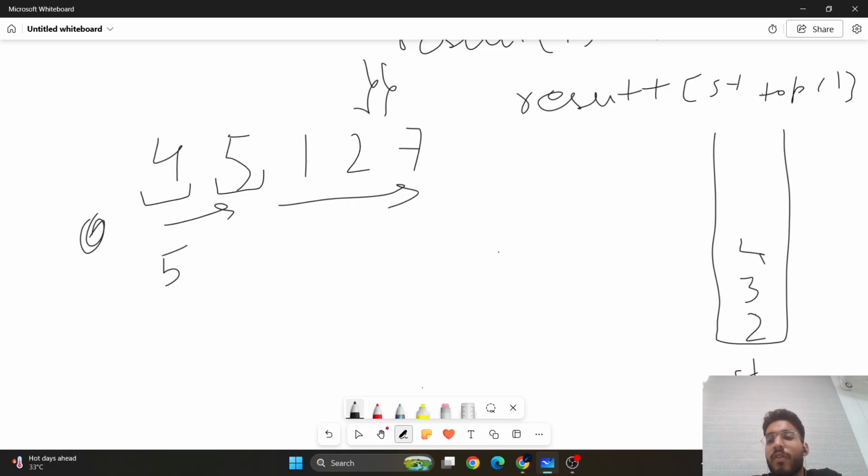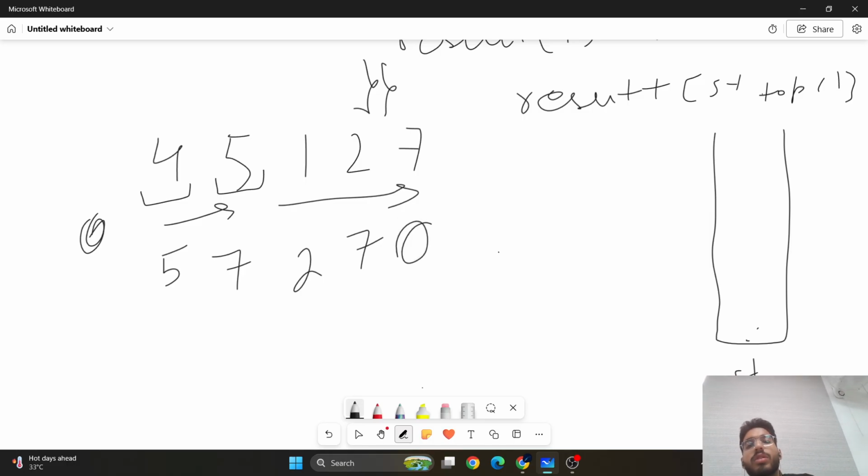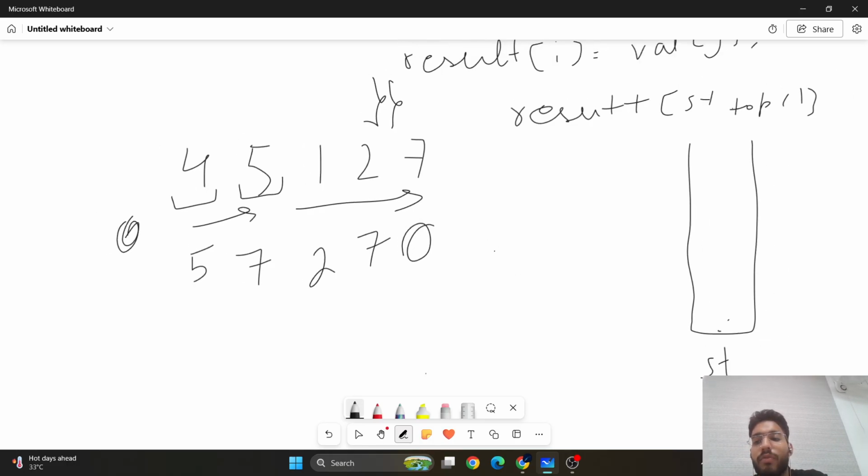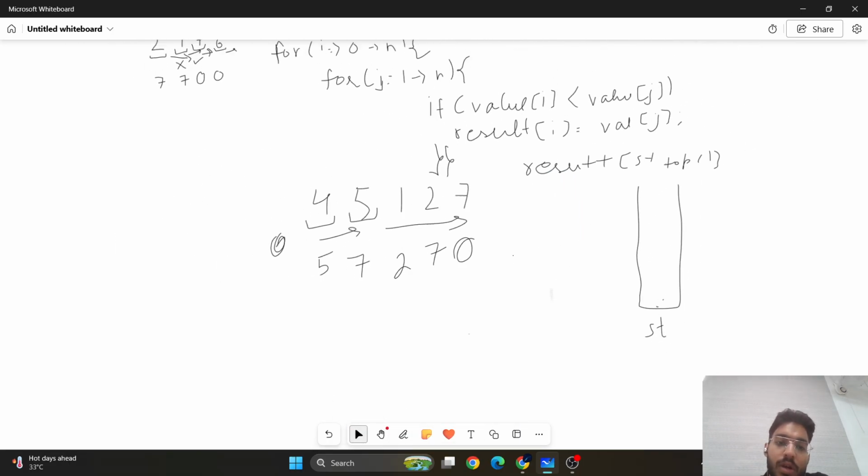So here we will be extracting all the elements out of the stack. For 5 we store 7 here, and then for 1 in the same way we store 2, for 2 we'll store 7, and for 5, 0. So this is how I have told you of an approach. Let me just write the pseudocode for you guys, and then we will be solving on Leetcode itself.